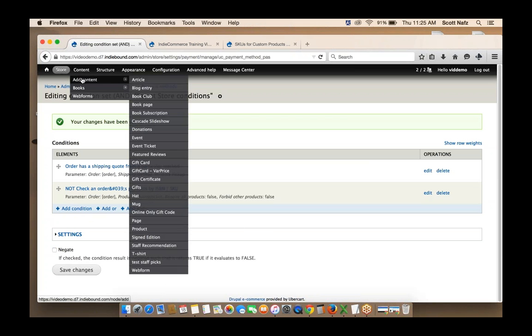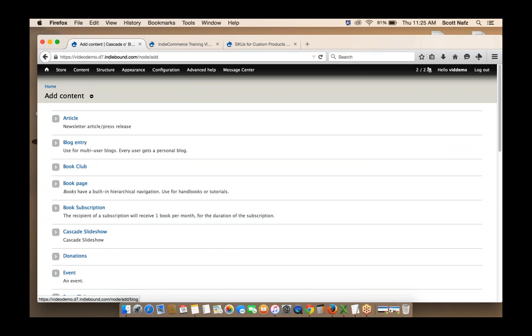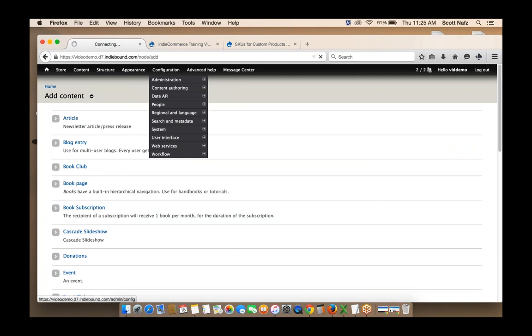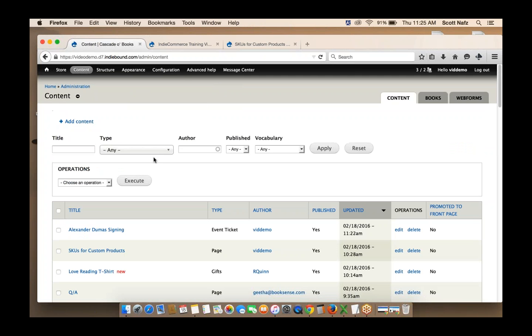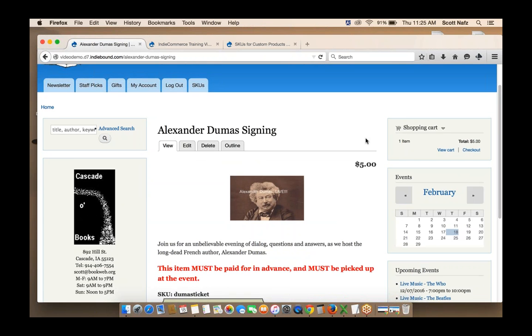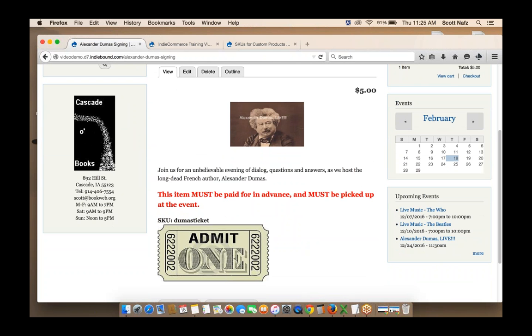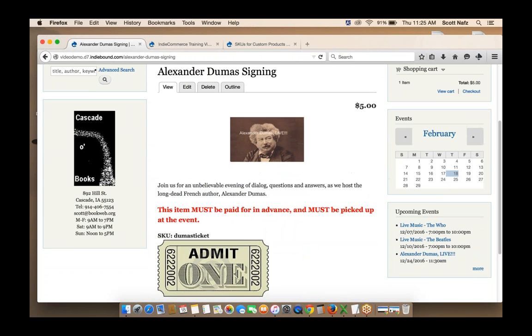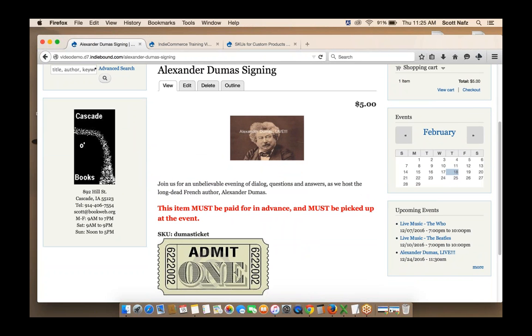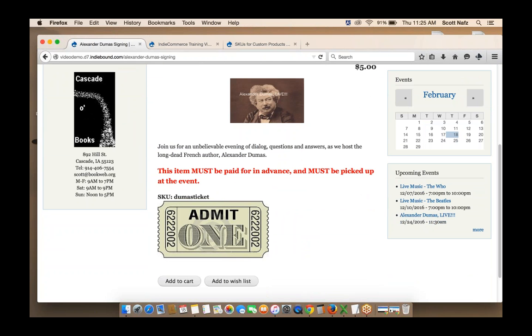Okay, so let's go back to our content. And we'll go back to our ticket. Okay. So now we've said that it must be paid for in advance. Now when a customer drops this in their shopping cart, they will only be given the option to pay for it with a credit card. But we also want to ensure that it must be picked up at the event.